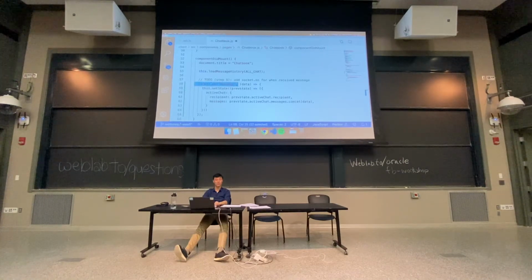Socket.on message means we're gonna listen for the message event on the socket. Okay? And then whatever that returns, the data, we're going to set the state based on the previous state. We're going to say active chat is now the same old recipient, we didn't change the recipient. And then for the messages, we're going to concat on the new message.